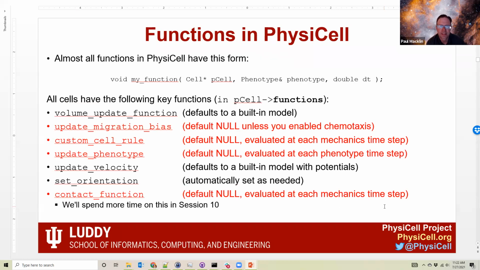So there is a data structure called pCell->functions, and that will have function pointers to a variety of functions used by your cell agents. And we'll go through these in a moment, but basically this is where you access and control what is attached to a cell and what rules it has. And you can update those at any time in a simulation. So you can dynamically change the rules in the cell agent if you want to.